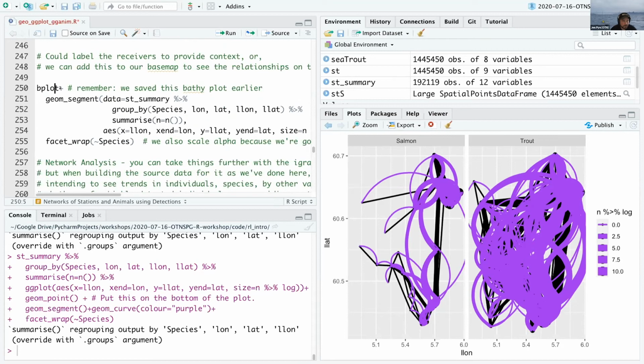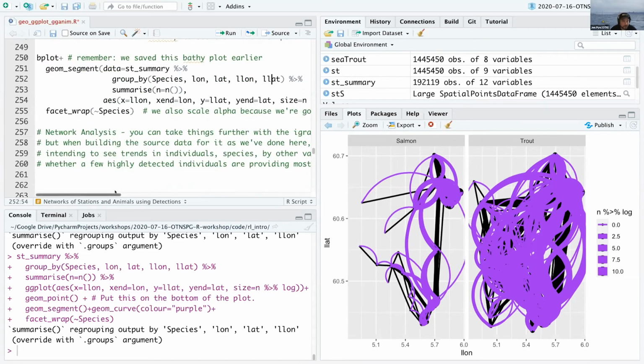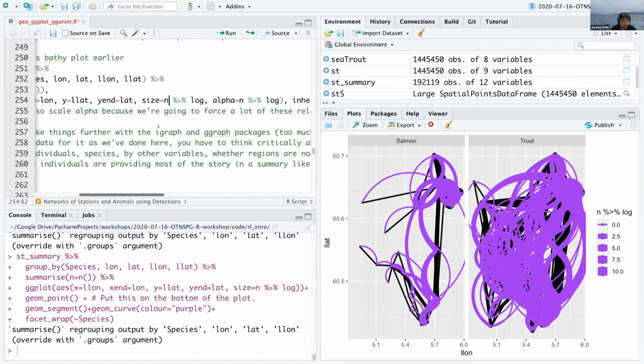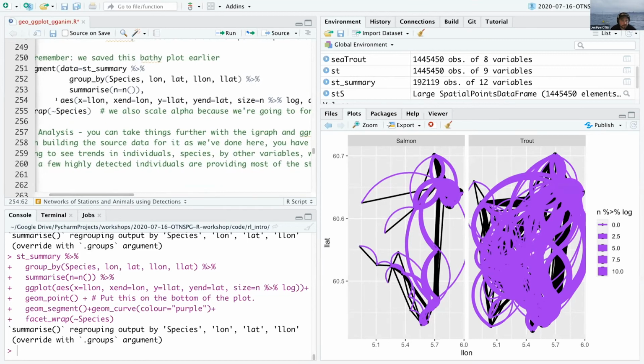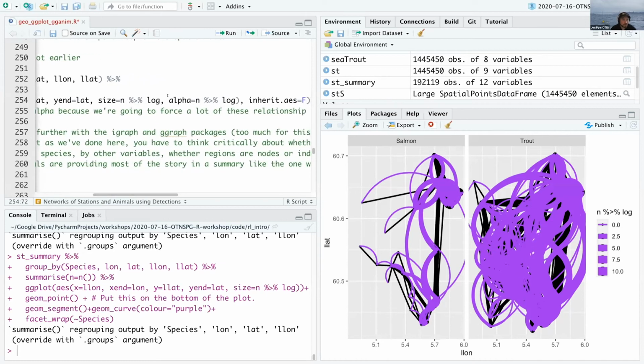So this is where we can pull out our bathymetry plot from before, and then we add onto the bathymetry plot just the geom segment. And so we'll use the summary, we'll use the group by just as we did before. We're going to keep the log plot. So size n is log here. So that's in our aesthetic for the ggplot. And now we're also going to use a variable called alpha, and this is transparency. So we're also going to use log n for our alpha. So now the less important that connection is, the clearer it will be.